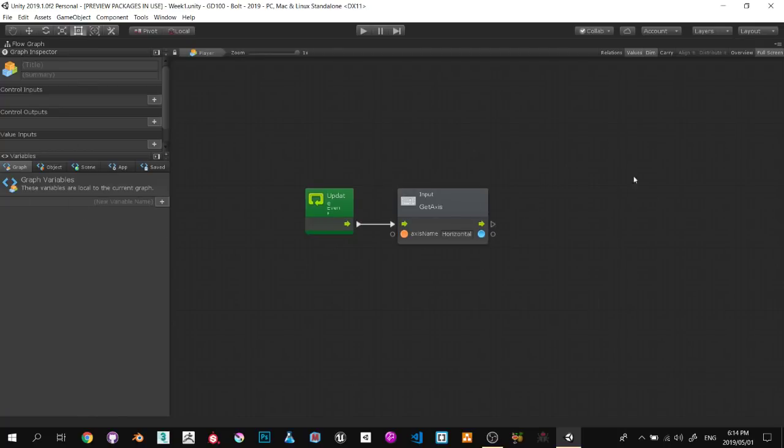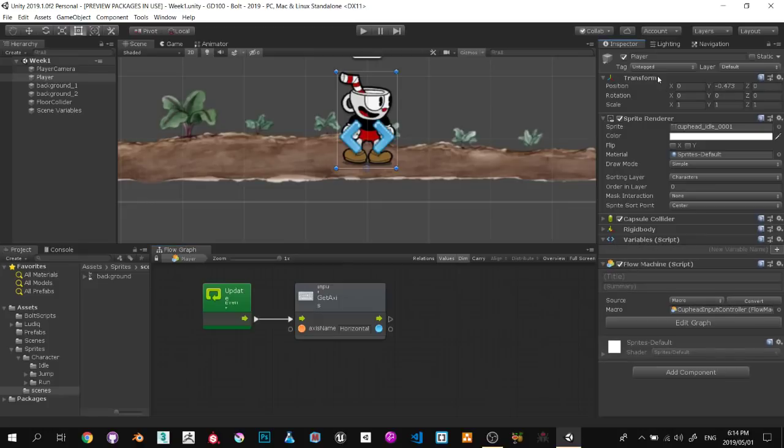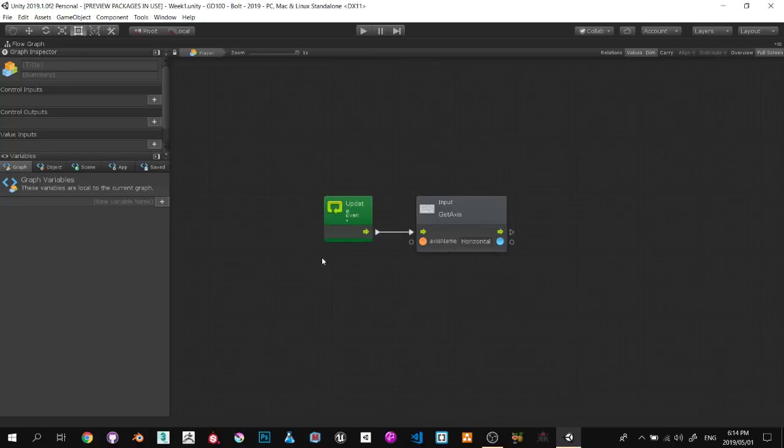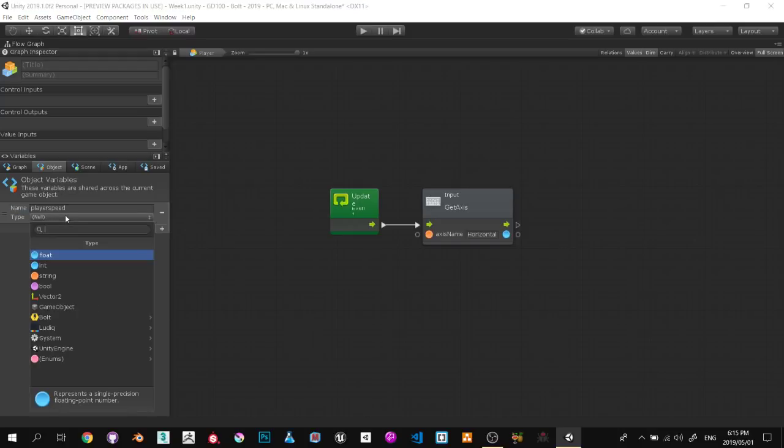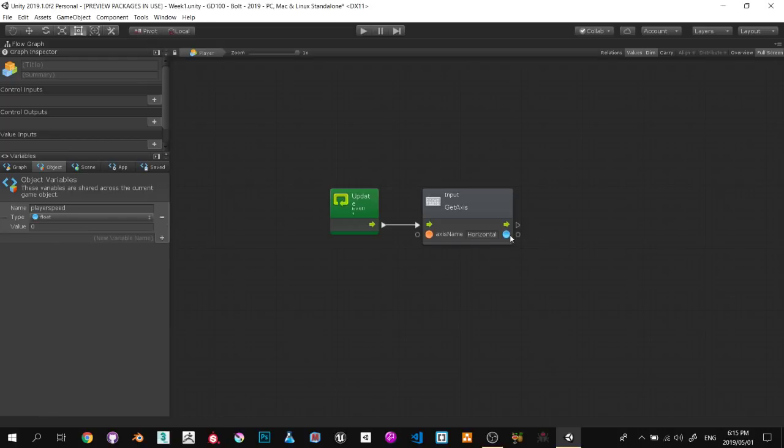I'm going to create a variable. You can create the variable either through your variables in the Inspector on the right here, or if you're in maximized viewport like me, you'll see on the left here you've got Graph, Object, Scene, App, and Saved. So this is a variable I would like to save on the object. Let's call this Player Speed. Hit enter to add it, and this is a float. I know that movements happen in increments, so I need this variable to be a float so I can easily multiply it with this one.